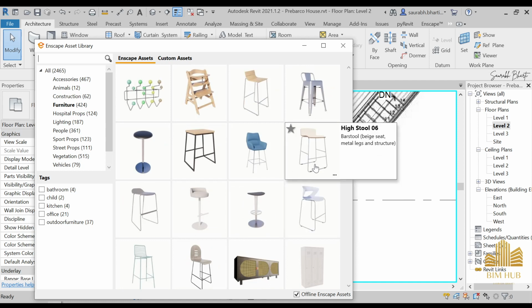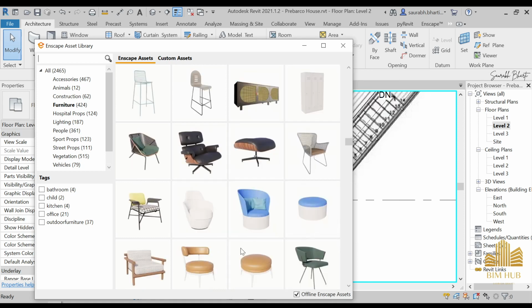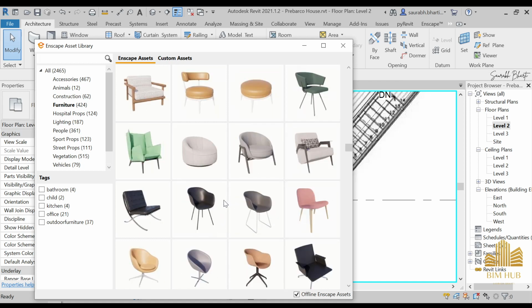Okay, we had something of this type of chair, so I don't know why it was not being shown. What is its name? It's brass stool. So we can change those kitchen chairs afterwards, not a problem.